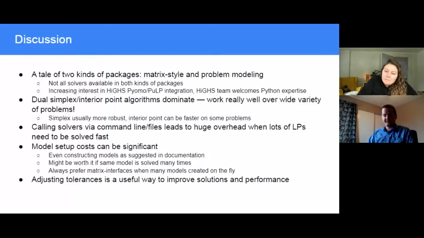Calling solvers via the command line and files is going to lead to a lot of file I/O overhead, and that's kind of what Pyomo and Pulp do. They have backends where they pull from files and call things on a command line. Model setup costs can be significant. Again, adjusting tolerances is a useful way to improve solutions. Like I said, I'm a busy engineer. I tried things out of the box, but if you're sitting down trying to solve a problem working with these packages, what you want to do is try to find those knobs and turn them. Slide.